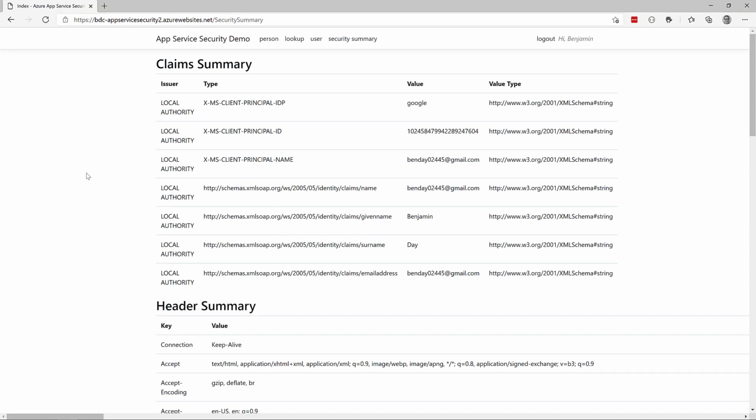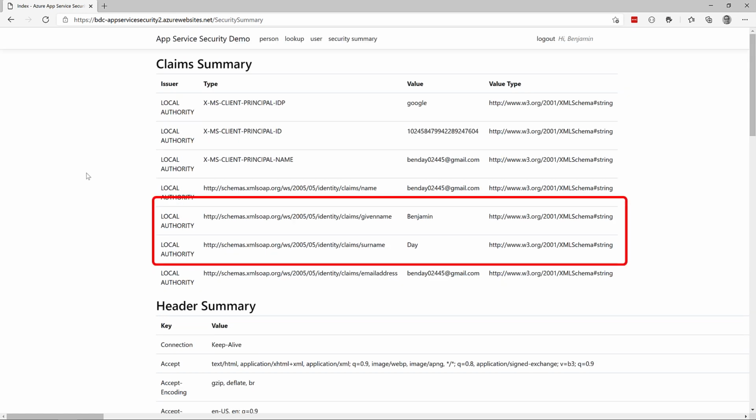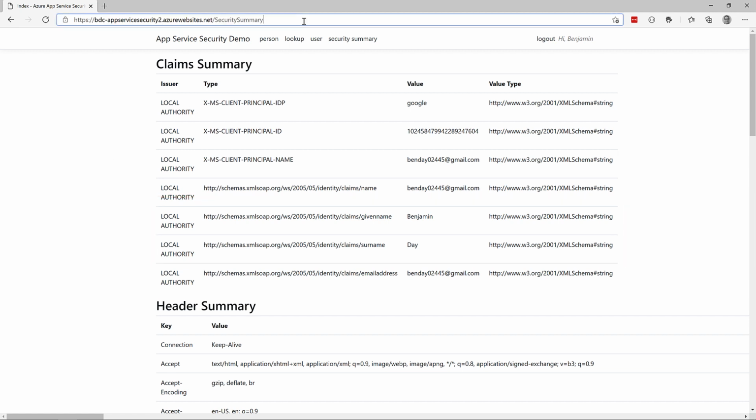So here we are on security summary. And like I said before, if you're really paying attention, you'll notice that some of these things are coming from headers and some of these things are just not even in the headers. So if we go down to header summary, we've got information about my user account, but there's nothing in here about my first name or last name. And yet that's still showing up in claims. So how did we get that? Well, that is coming from our auth.me service.